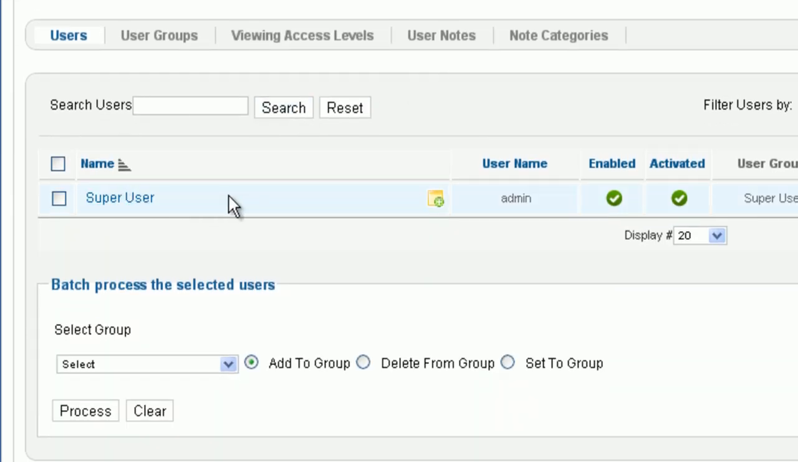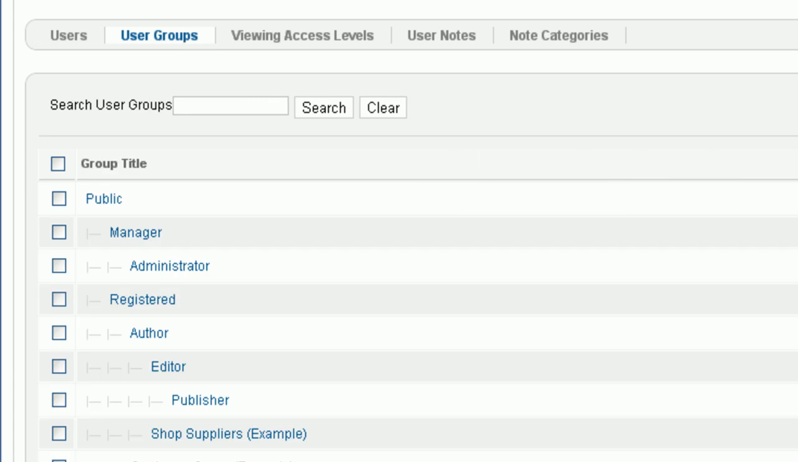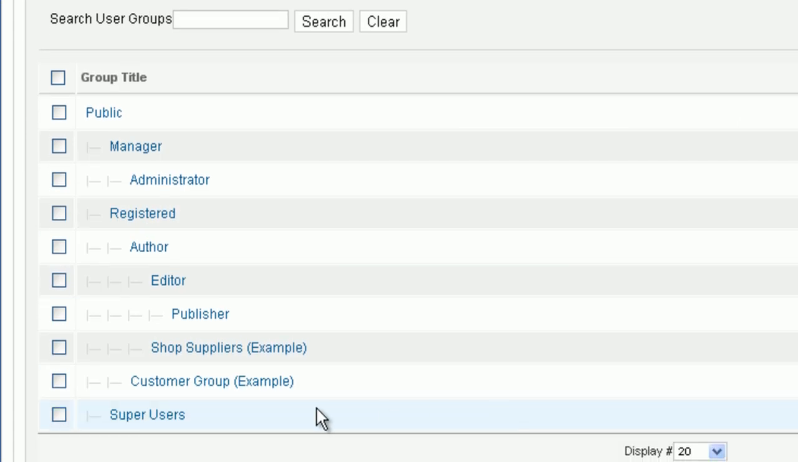All users are arranged in user groups, which have access permission to certain parts of the website. You can make many groups to define your users. For example, users assigned to author group can post and edit articles in both back-end and front-end.